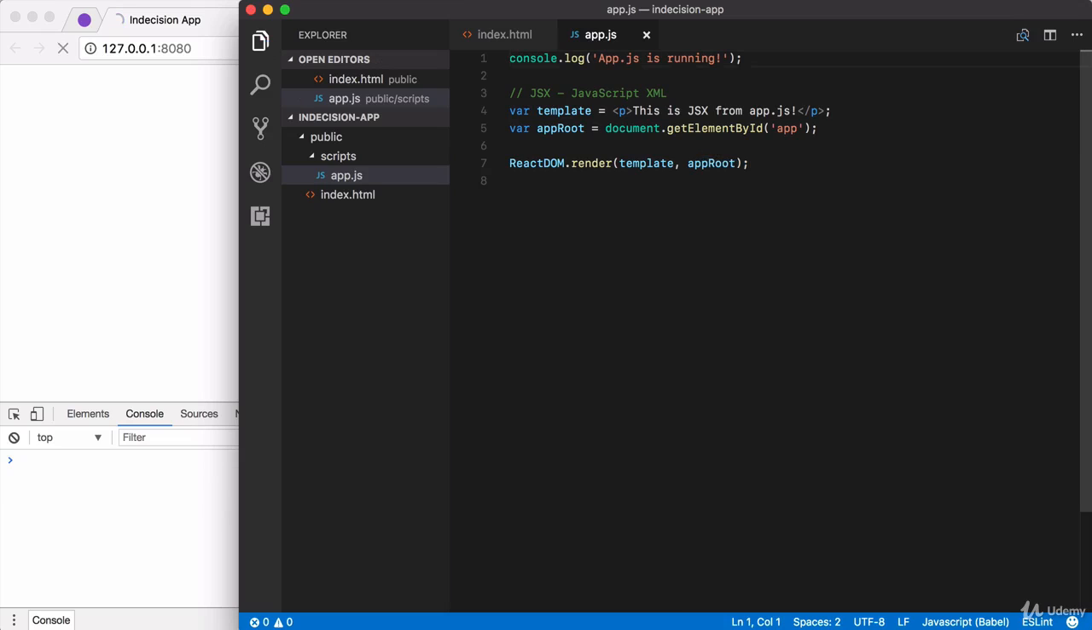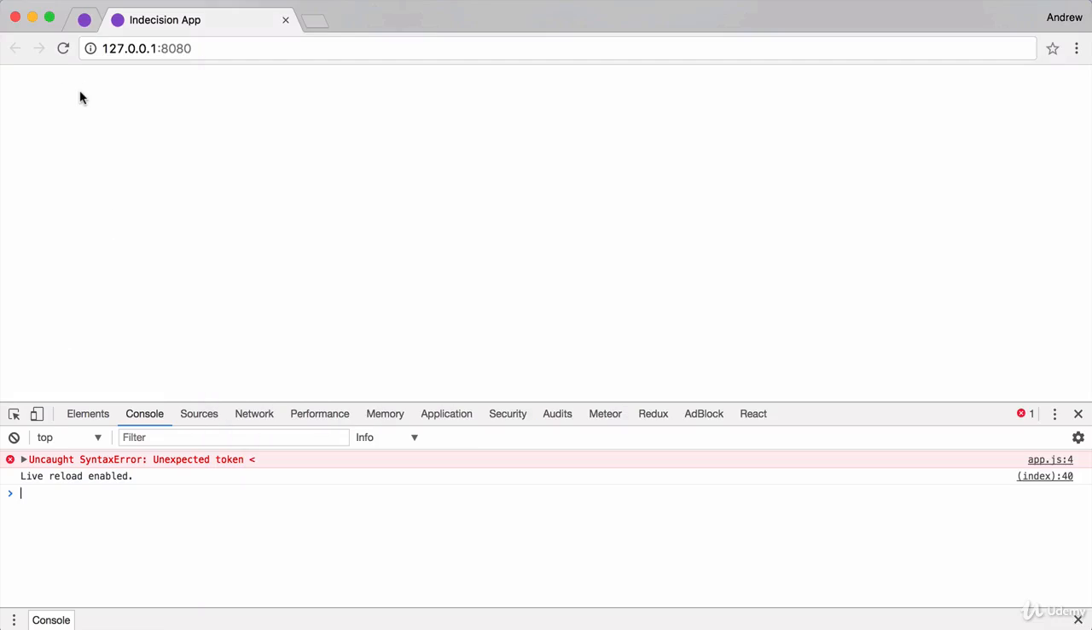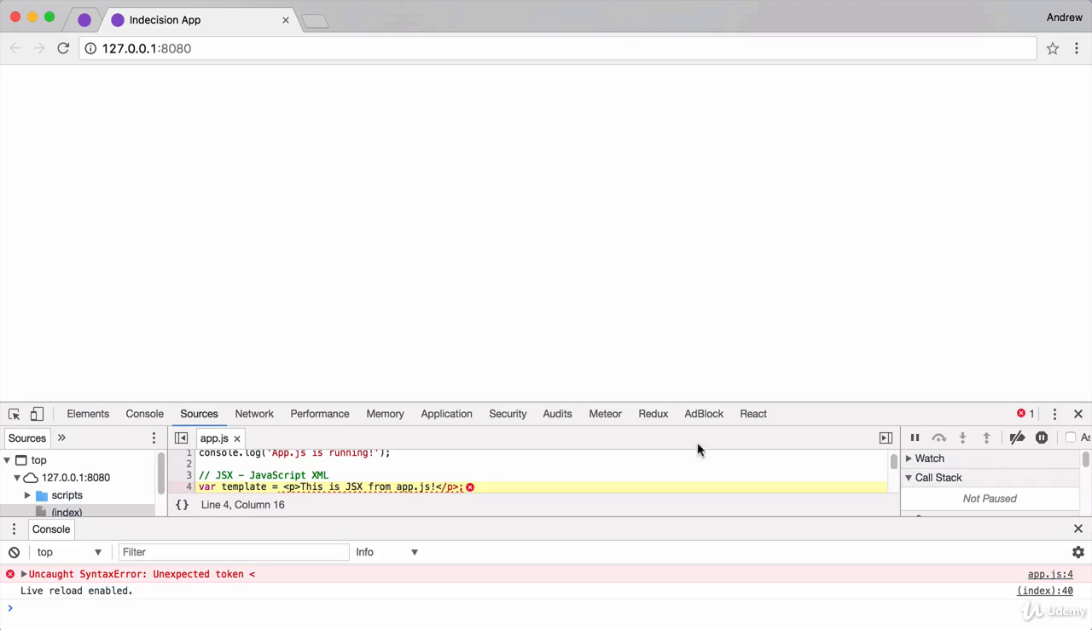I'm going to save the file, the browser is going to refresh, and right here we can actually see we're getting an error in the console, and our template is definitely not showing up. Uncaught SyntaxError: unexpected token, and there we have the less than character. And we can actually click this link to go right over to the place in our source code that's causing the error. And you can see it's clearly where we define our template.